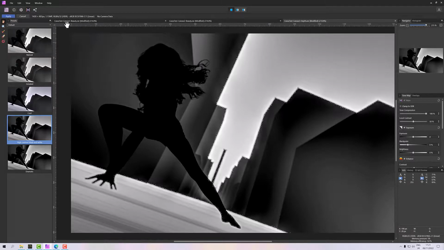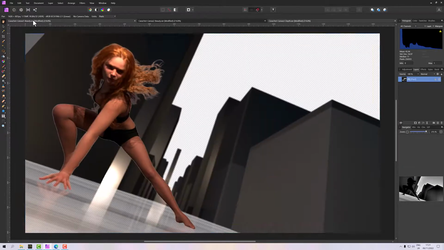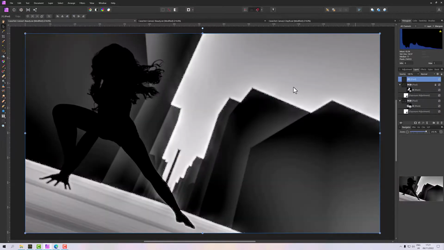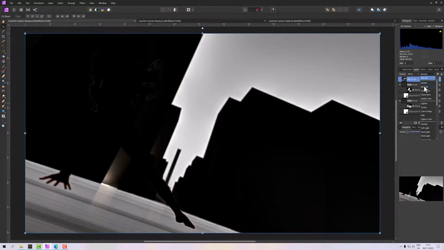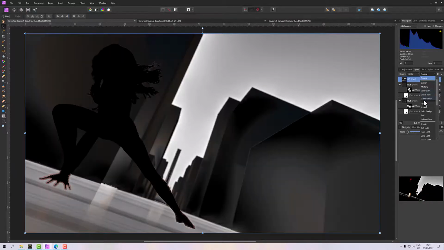Okay, so now I've got that done, I can apply that. And now I have a mask, or a layer that I can work with. So I'm going to copy that layer and go back to my main image and then paste it in. There we go. And now I can switch the overlay. So as I go through different overlays on this, you'll see we get different kinds of effects.